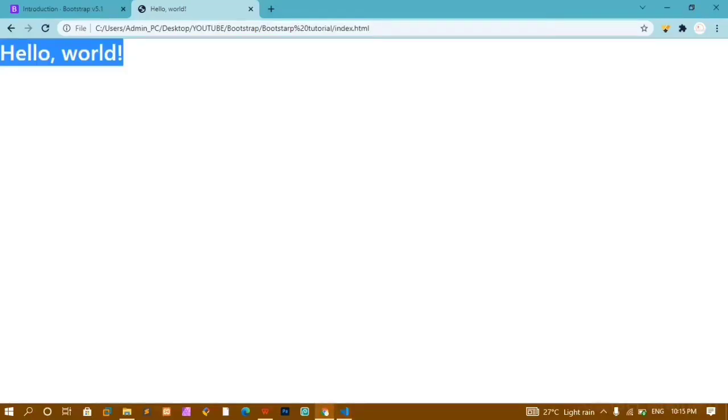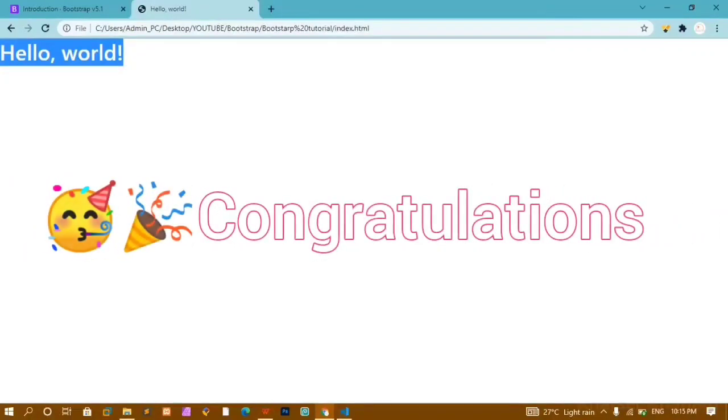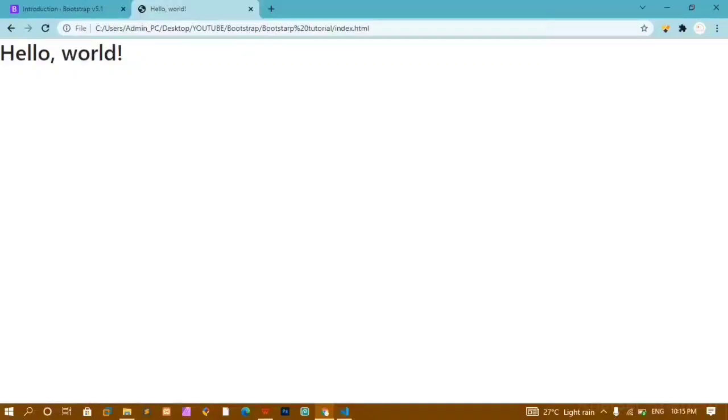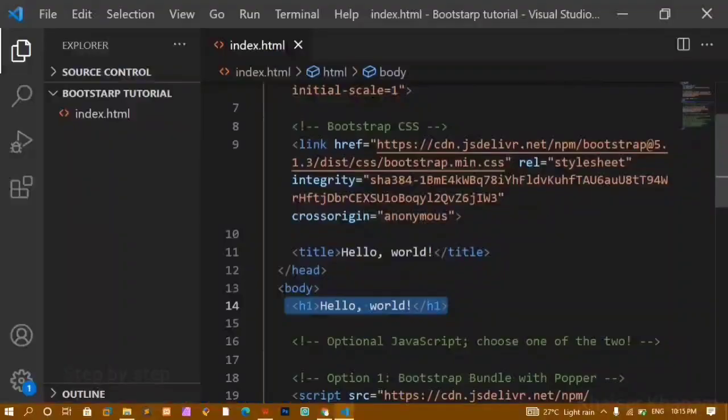If you are using Bootstrap for the first time, then this is your first Bootstrap website. Congratulations for creating your first Bootstrap website. This is not looking good at all, but this is your first Bootstrap website if you are using Bootstrap for the very first time. Now here I'll write Bootstrap tutorial. I'll remove this and write here Bootstrap tutorial.